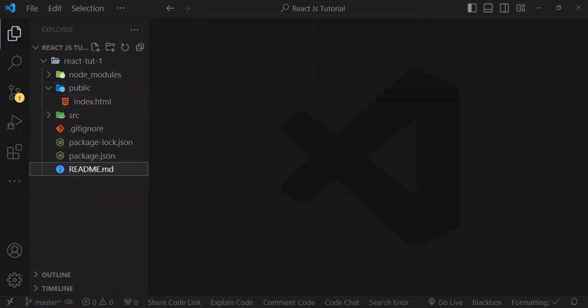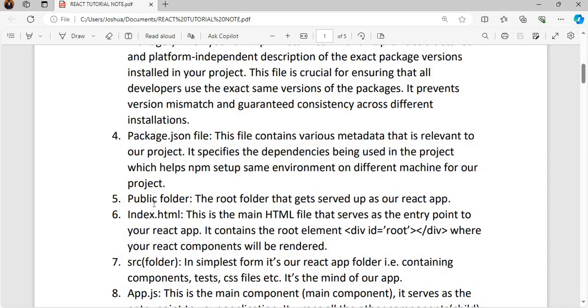Alright, so in the index.html, what do we have? Now, the index.html is the main HTML file that serves as the entry point to your React app. It contains the root element where our React component will be rendered.